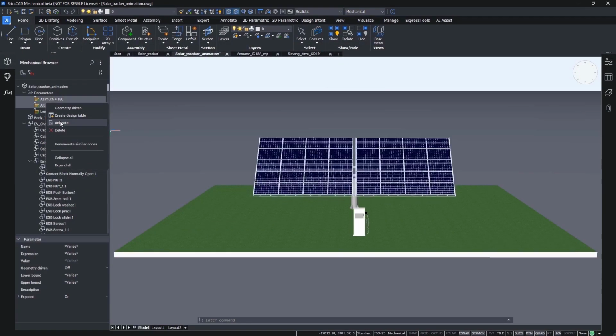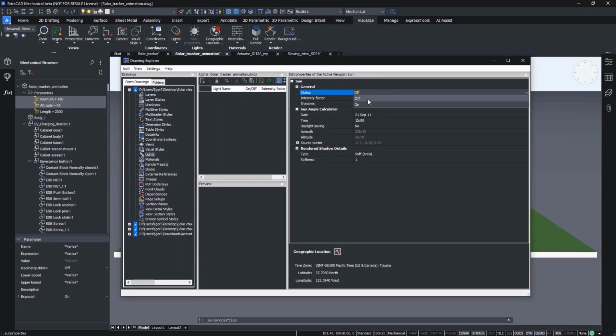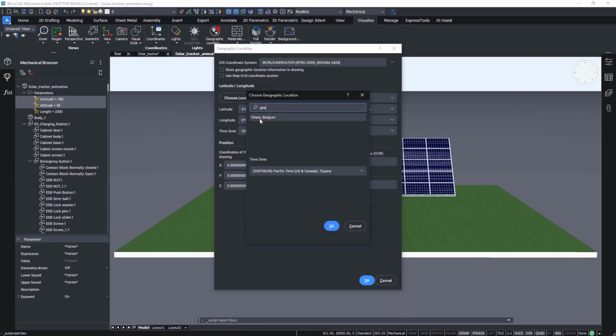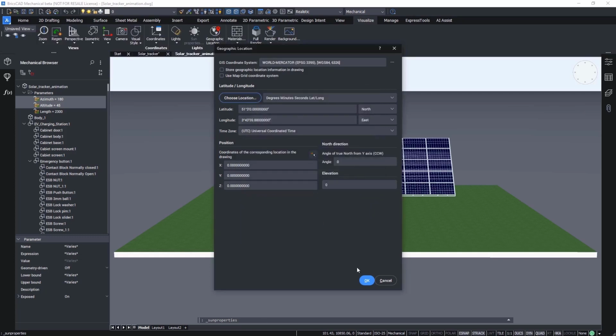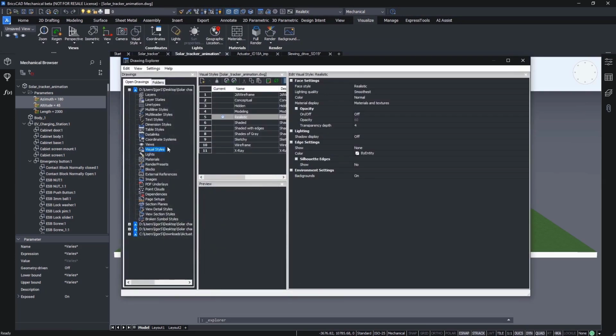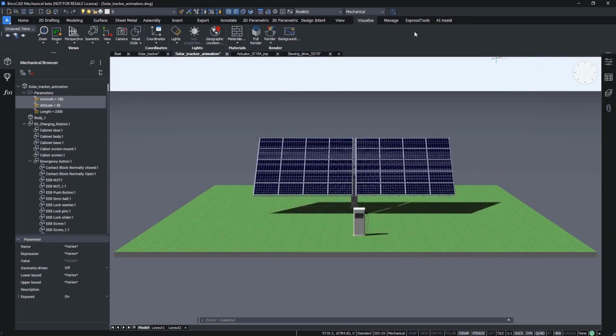We want to animate additional physical conditions, for example, the sunlight. Let's go ahead and turn it on. Add a date and time. Then select the required geographic location. Here we will choose the gorgeous city of Ghent where Bricsys headquarters is located. Also, let's enable the physical shadows to demonstrate how our system can autonomously rotate and tilt to face the sun and capture as much as possible of the sun's energy.